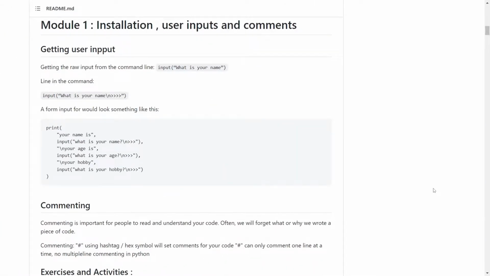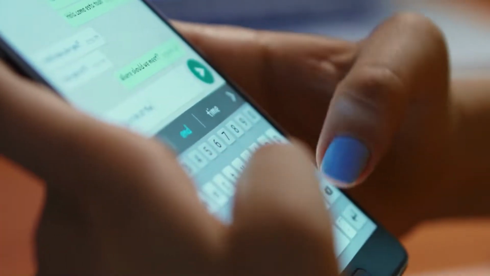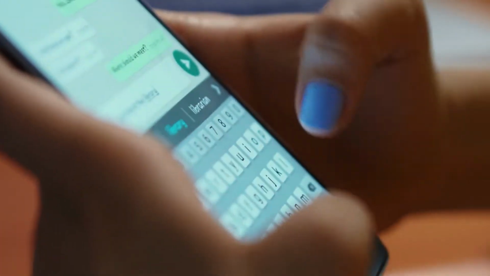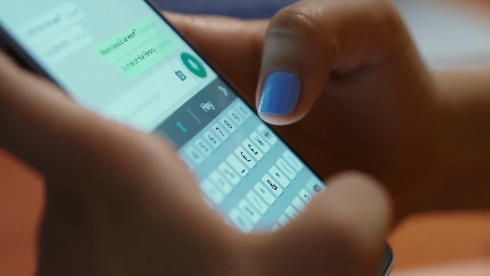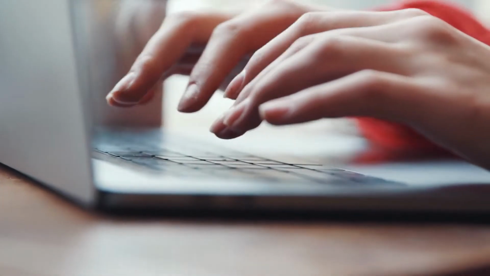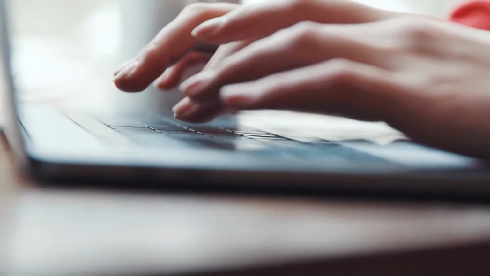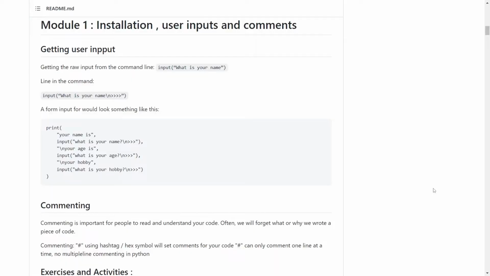So in this module, we are going to talk about user inputs and comments. When we use any piece of program like a website or our mobile application, we are always able to click on our mouse or tap with our fingers or type on the keyboard to get some response or to send some data over to the application. Right, so that's why we are starting with user inputs and comments first to help us get used to what programming is all about.